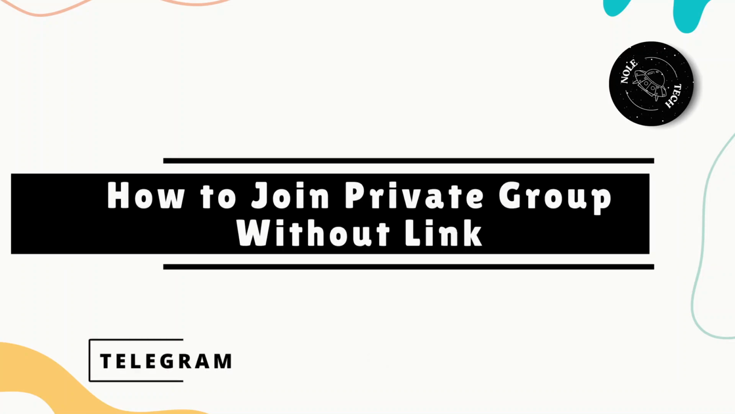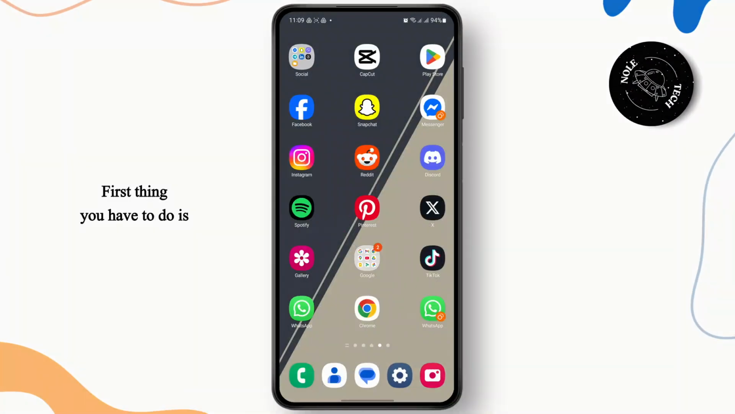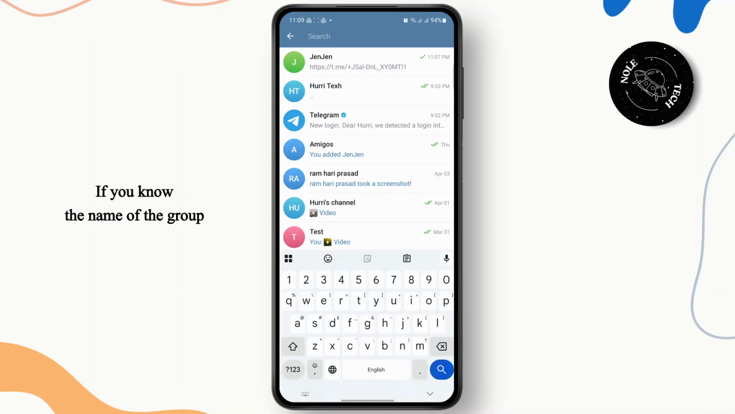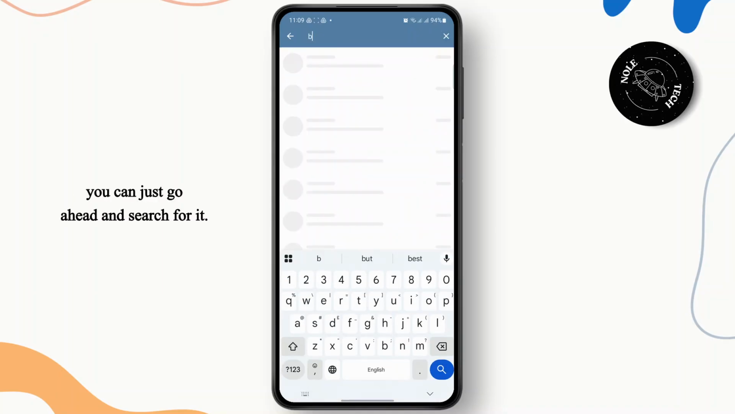How to join a private group on Telegram without link. First thing you have to do is simply open up your Telegram application and just make sure that you're logged in to your account. And then at the top, you'll find the search bar. If you know the name of the group, you could just go ahead and search for it.